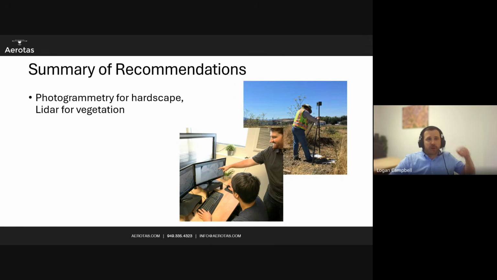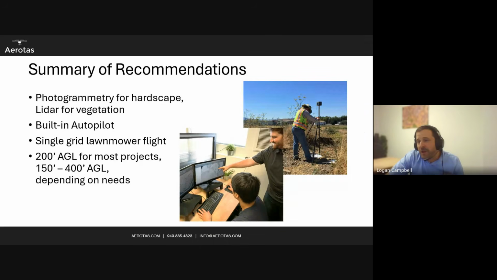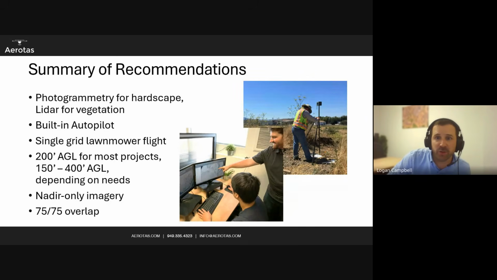So here's our brief summary of recommendations. When flying, photogrammetry for hardscape, LiDAR for vegetation, use your built-in autopilot, fly single grid lawnmower flight, 200 feet AGL for most projects is what you need, but anywhere from 150 to 400 is appropriate depending on project needs, and nadir only imagery with 75 overlap.